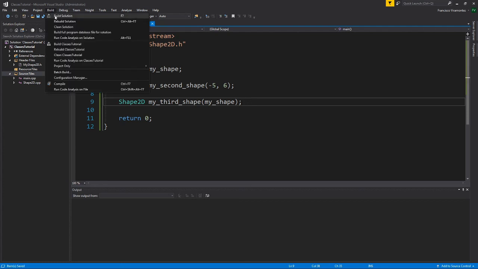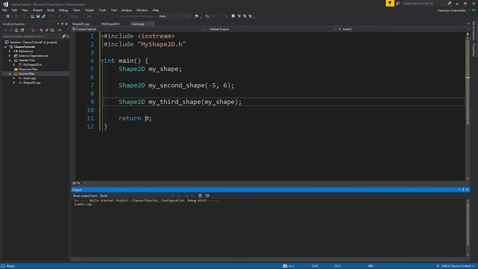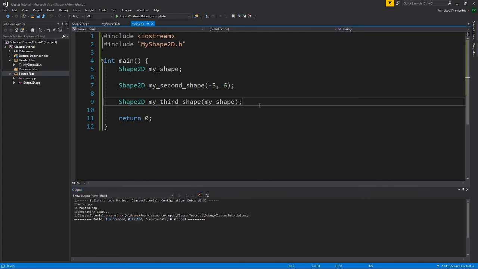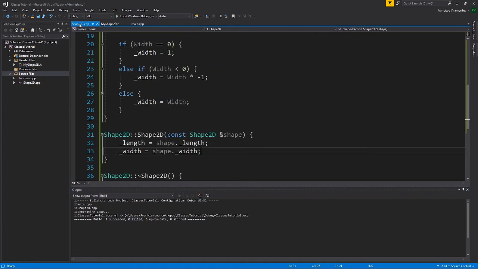And here we will build to see if there are any errors. And there are none. The build succeeded. There are no failed builds. We are good. In the next video, we'll cover something that's also quite important for creating classes.